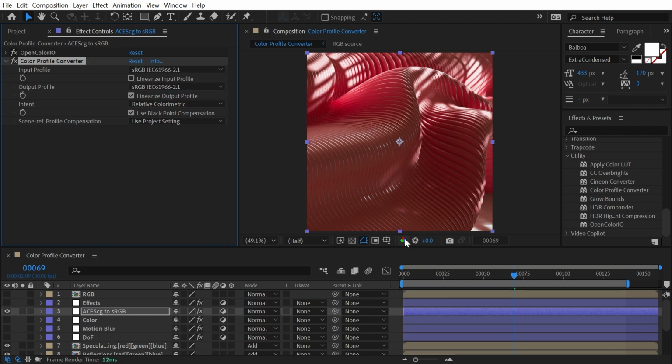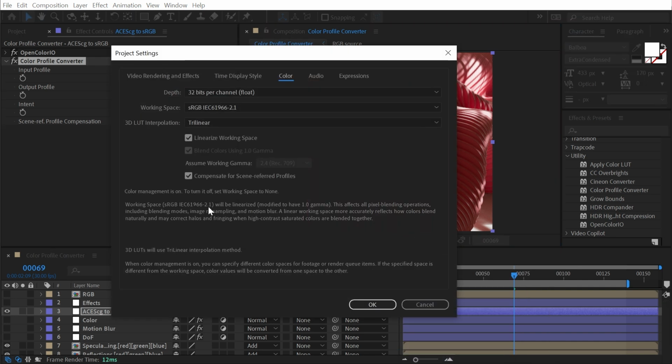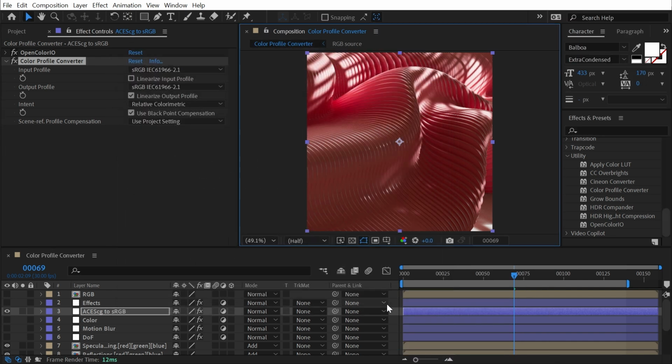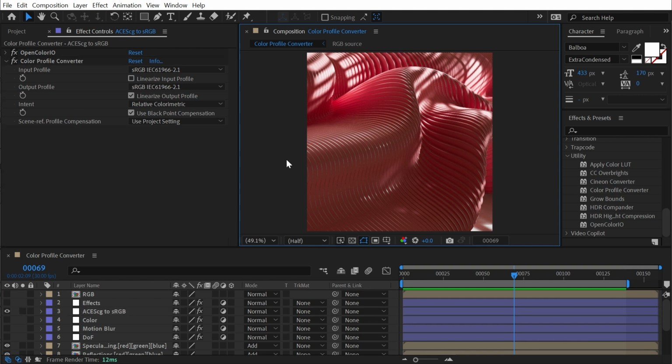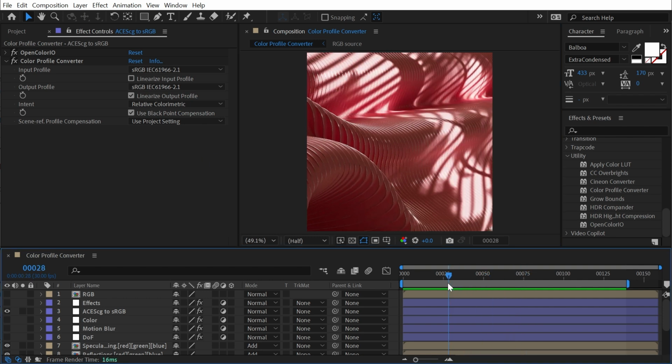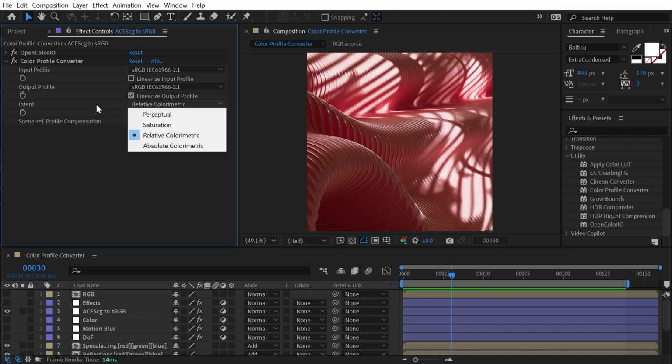But the benefit of all of this is that you're still working in After Effects at whatever project working space you've set here for your entire project. So you can continue working in that workspace while converting to any other color space using this effect. Now, I'm not going to claim to be a color space expert. I've just learned a lot of this on my own as needed, and only to the extent to get what I need to happen inside of After Effects. So I don't have that much knowledge on what these different intents actually mean.